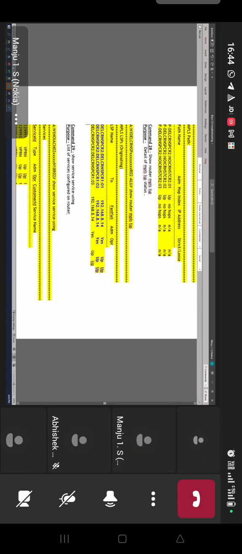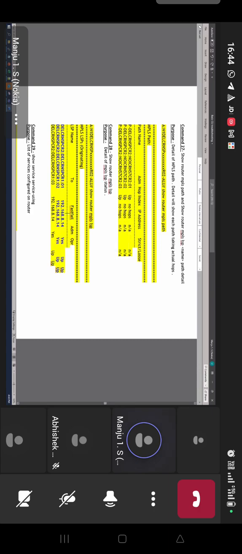Manju, it will show the complete path, for example. Yes, it will show. You just run show router MPLS LSP with this LSP name, then path detail. If you give the command, it will give the complete LSP detail along with the path detail, including which is the primary path it is using. Complete detail will be there.